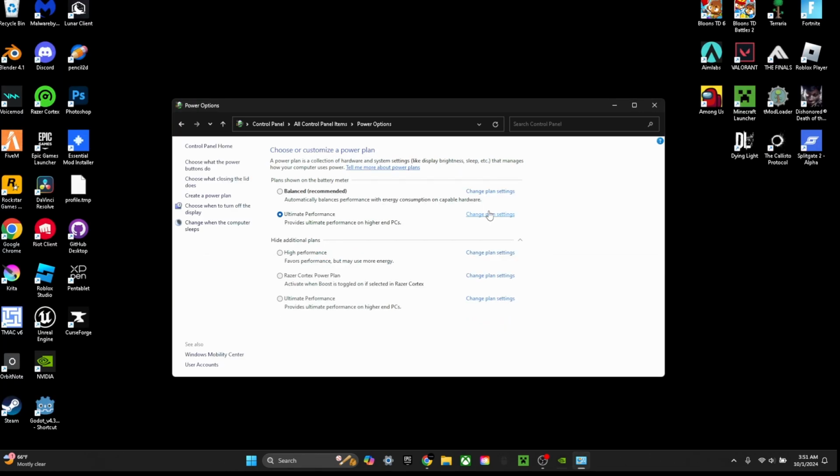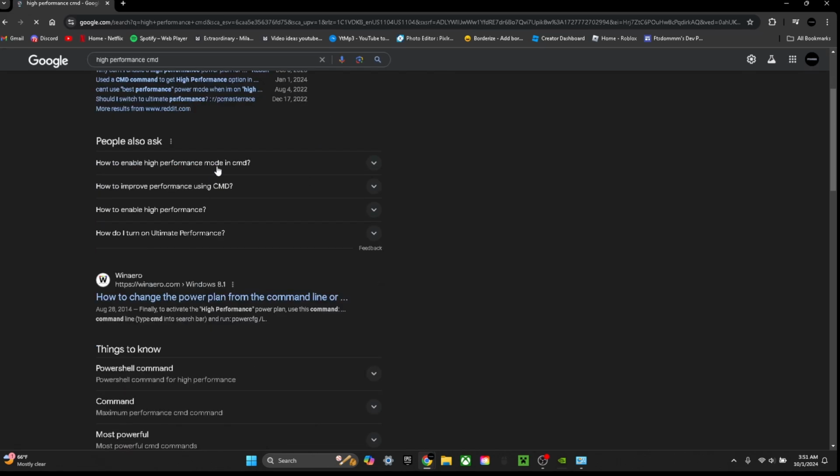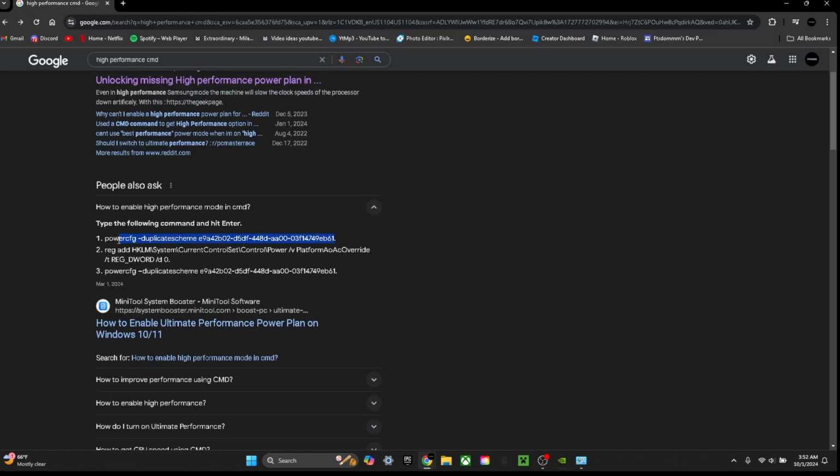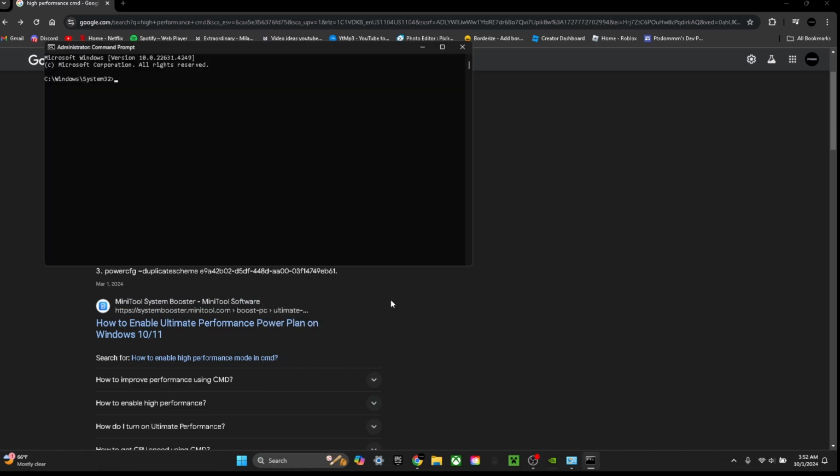So yeah, make sure you're using Ultimate Performance, or you might have High Performance. Now if you only have Balanced, you can go to Google and look up high performance CMD. Copy this, go to CMD, make sure you run this as administrator, paste, enter, without the period, enter.